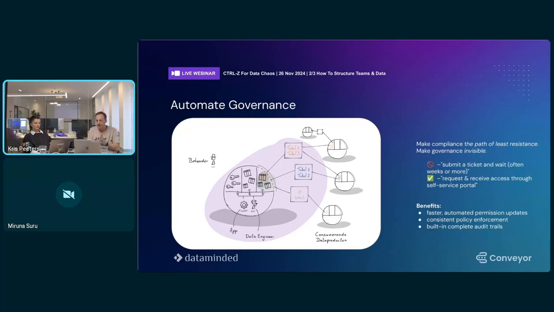So the benefits, as it says, are faster automated permissions, consistent policy enforcement, and a built-in complete audit trail, so you know who has asked access for what reason, right?